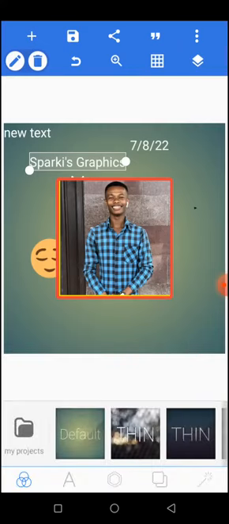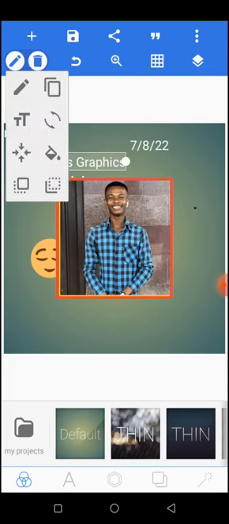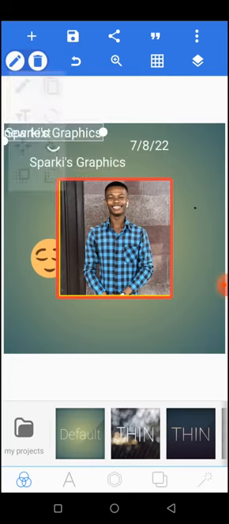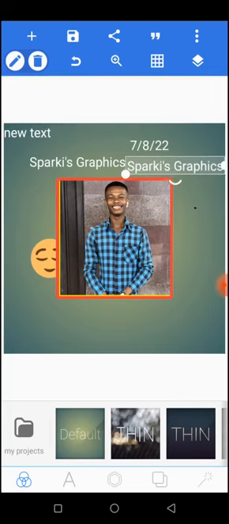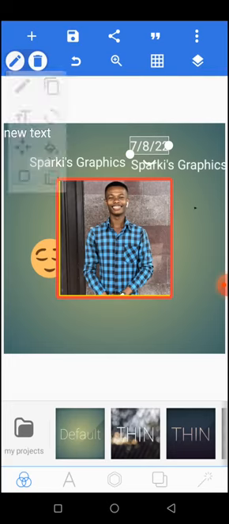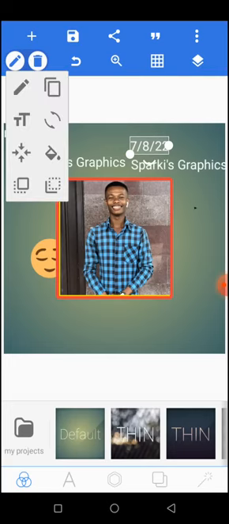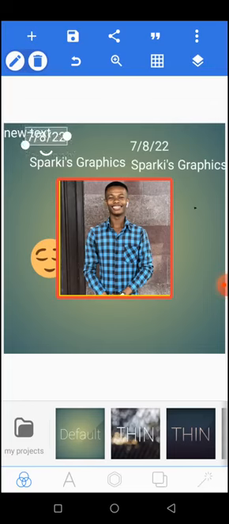Now if you tap on that biro again, you see a place that looks like 2 sheets of paper. You tap on it. This is for duplicate, to duplicate your text. So now you can see that Sparky Graphics appears twice. If you want to duplicate any text, all you have to do is just tap on that text. So if you want to duplicate this date, you tap on the date, click on the duplicate icon, and the text will actually duplicate. You can see the date actually appears again.